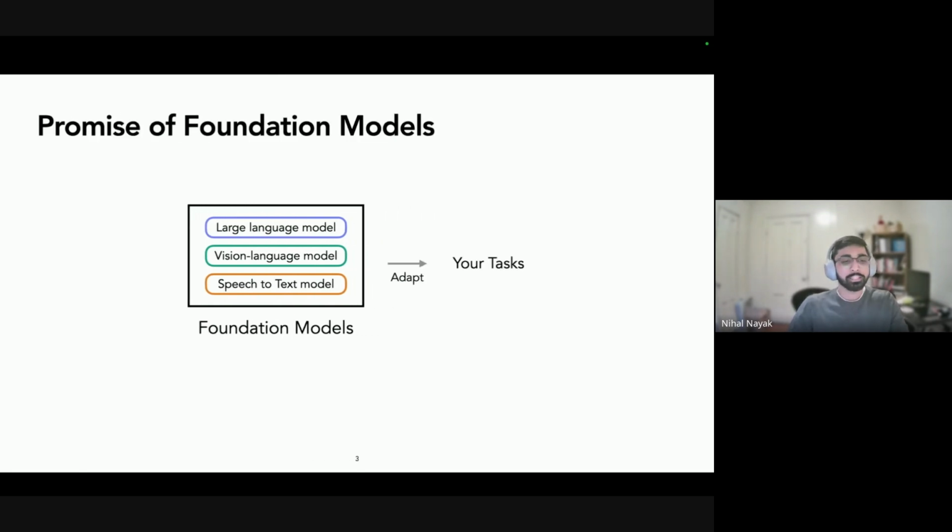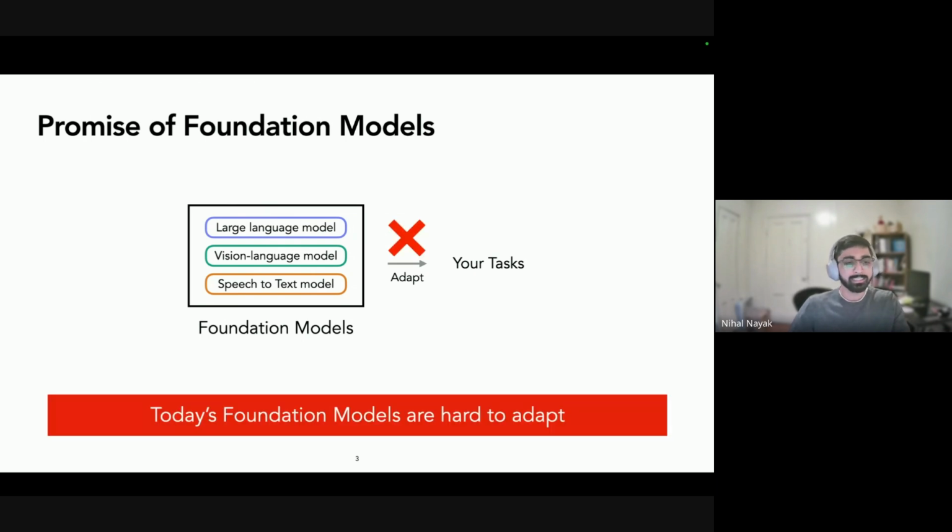When the term foundation models was coined, we were promised that all we had to do was adapt these models to our tasks and it would address many of our problems, almost magically. But today we know that's not the case. Adapting foundation models itself is a challenge. To create a strong foundation model, you typically need several stages of complicated training strategies, which makes them less flexible and harder to adapt to our tasks.